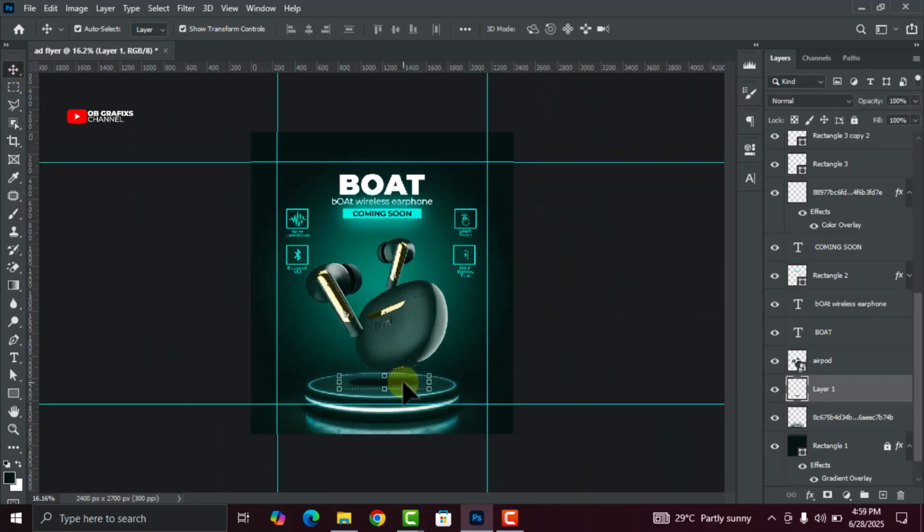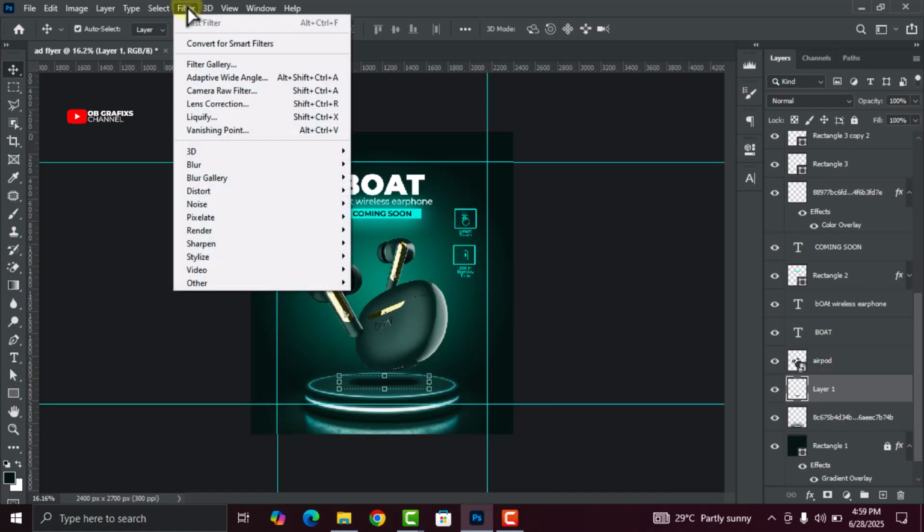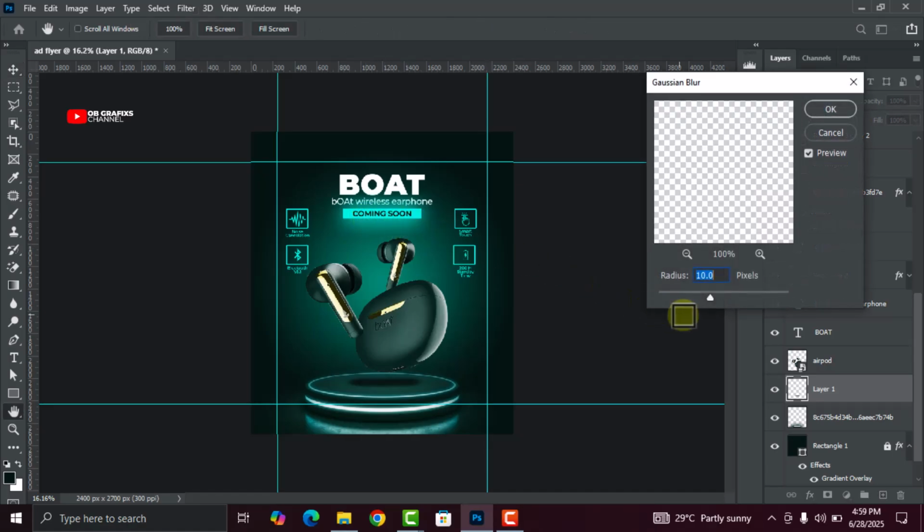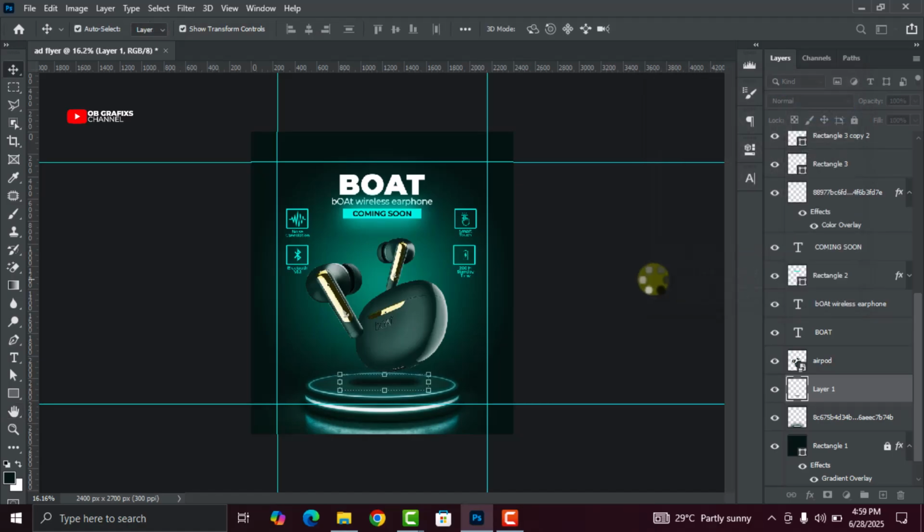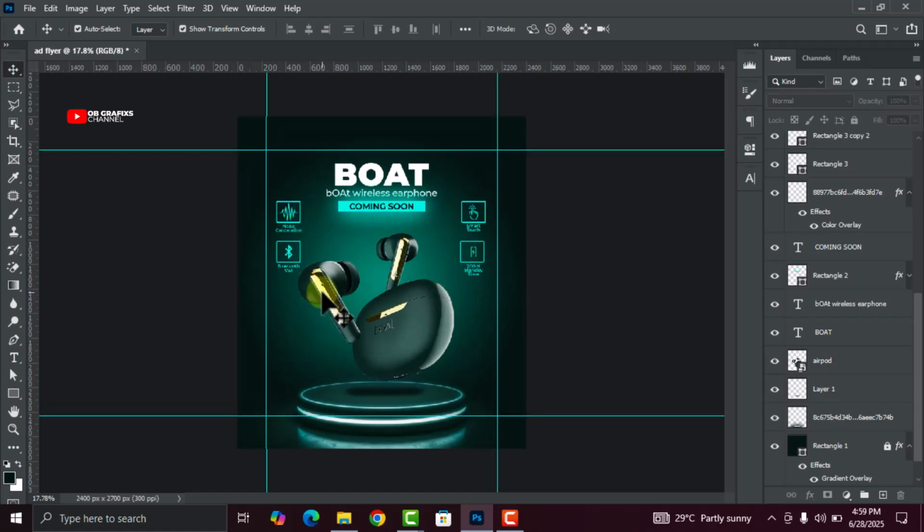So with this I can go to filter, blur, and then Gaussian blur to give it a blur which will be at 10.0 pixels for the radius. Then click on OK. Alright, now we are done with our flyer.